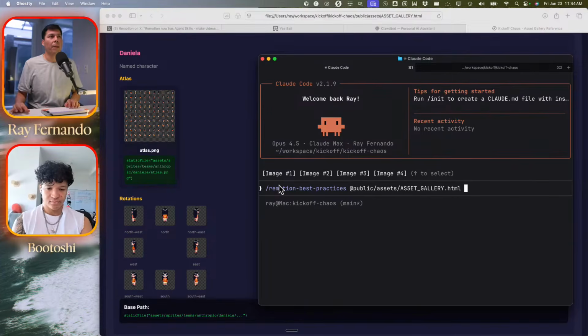So, Remotion best practices. Okay, so I just start with this, and then I gave it the HTML plus these images. And what should I say to it?